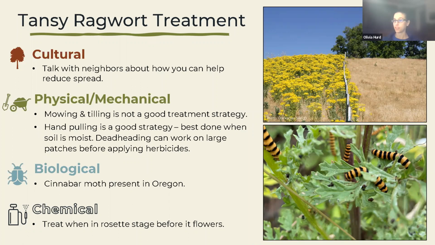And last is chemical. It's best to treat in that rosette stage where you don't have to deal with those flowers yet, and you don't have to deal with all that stored energy because you're hitting it before it has a ton of time to store that energy in its roots.